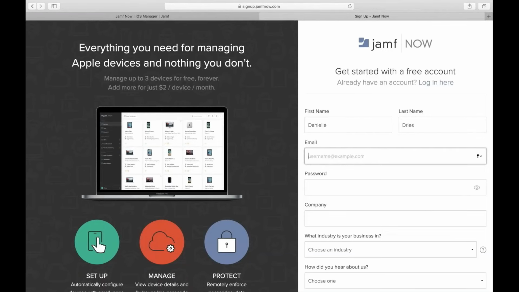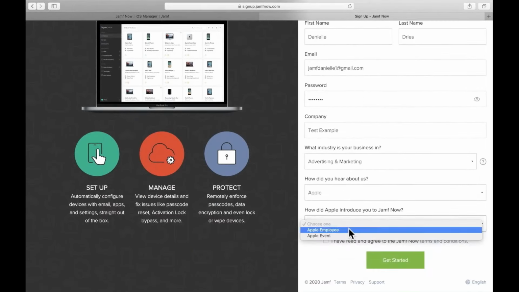All right, now that we understand all that, let's jump into JAMF. So once you have your JAMF account set up, you're going to fill out some basic info: email, password, name of your company, what industry you're in, things like that.